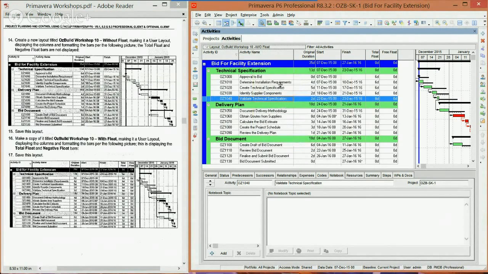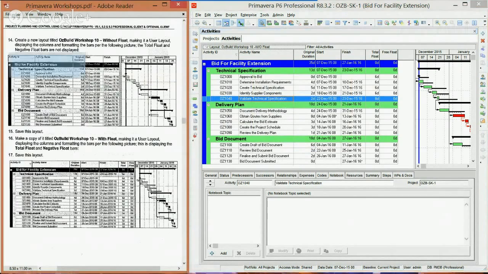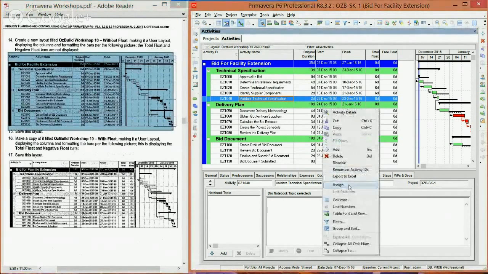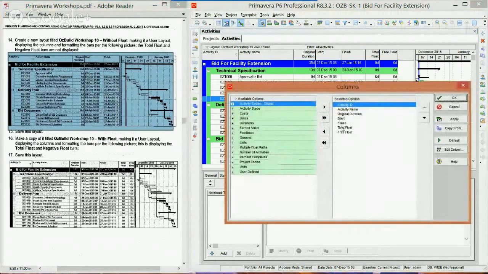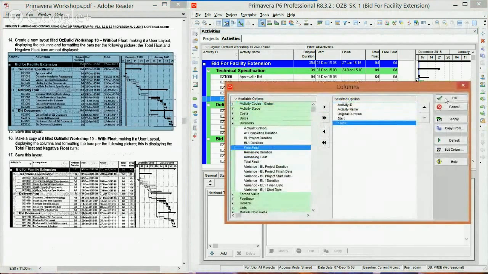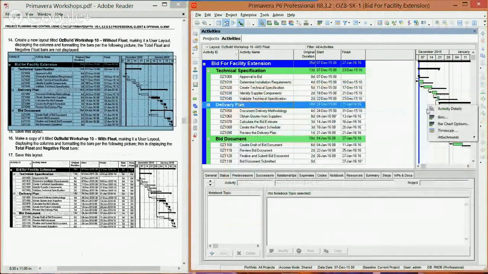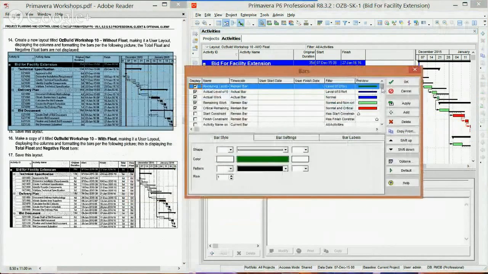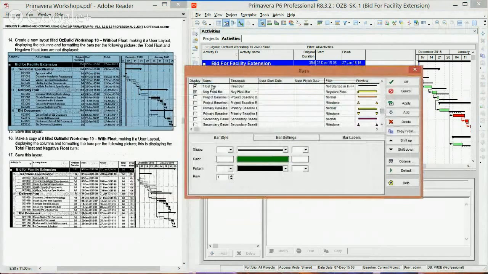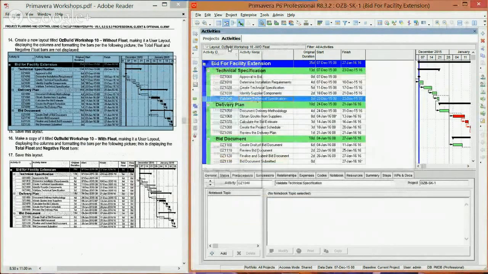And then I'm going to make my changes and format it to the following picture. So what I'm going to do is actually right click in my columns and take away total float and free float. Click OK. And I'm going to go into my Gantt chart and go to my bars and uncheck the float bar and the negative float bar and click OK. And then I'm going to layout, save, and then it will save all those changes that we've made.